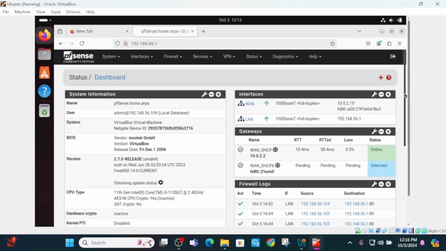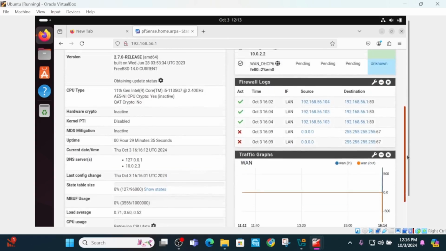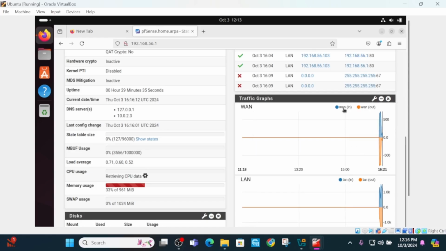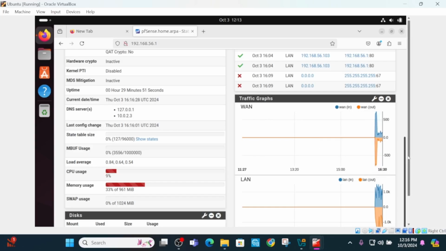All right, so we should have that there. Okay, so this is the traffic. It just gives you the in and out. The blue is in and this orange is out. This is WAN and this is LAN. There's so much you could do with this. There's so much you can add to it, but it just depends on you.